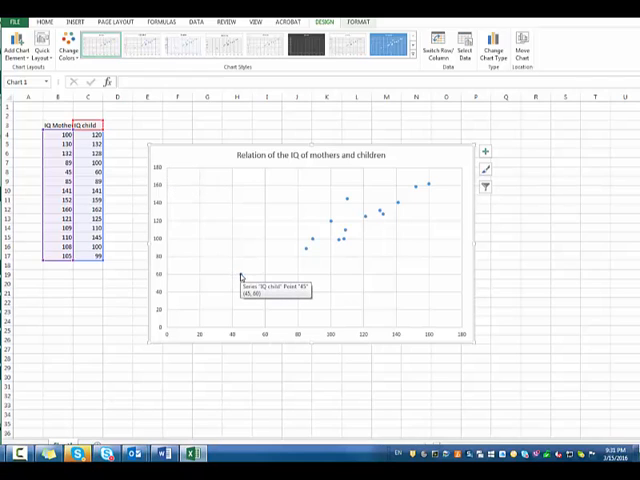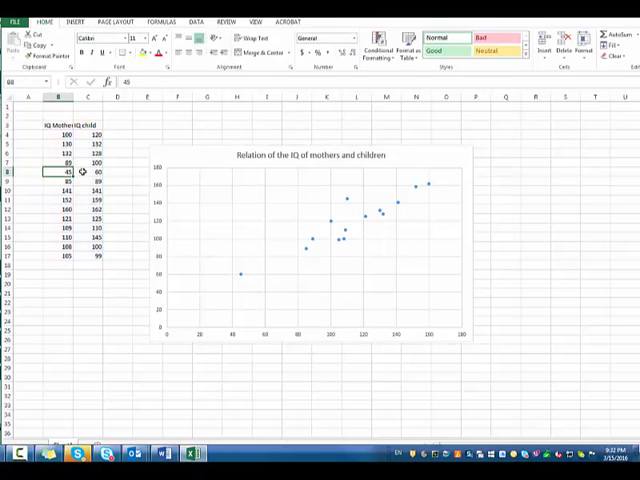So let's see this point right here. As you can see, this is the point 45,60. This is the point that you see right here, 45,60, where 45 is the IQ of the mother and 60 is the IQ of the child. 45 is the x-coordinate, the number that corresponds to the x-axis, right here, and 60 is the number that corresponds to the y-axis.